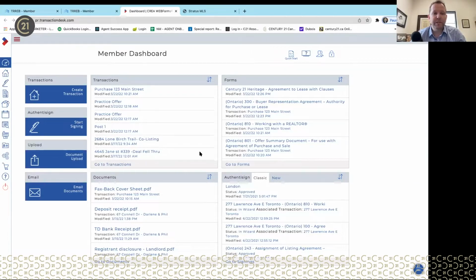So the first thing it comes up with is the member dashboard. If you haven't used Webforms before, you really need to get yourself signing in, signing out, finding where you want to go to, and start to get that mind map happening. And I talk about that a lot because I find it's like a mind map. You don't feel comfortable a lot of times in any sort of technology until you know where all the little buttons are and the ones you would most readily use.